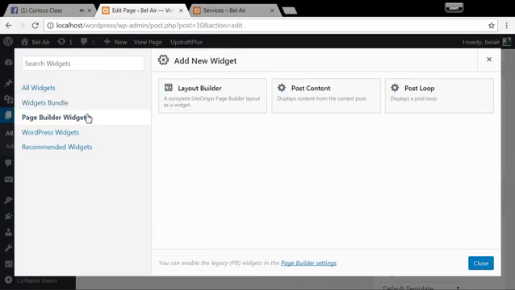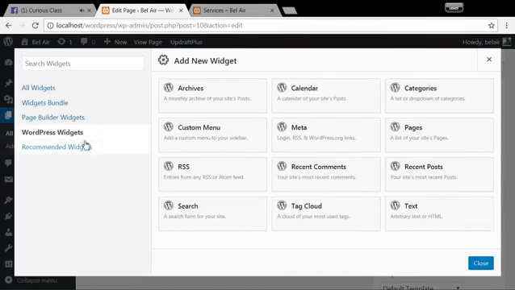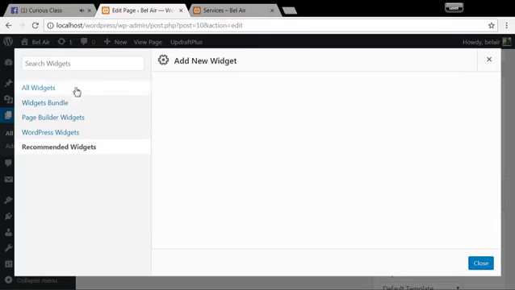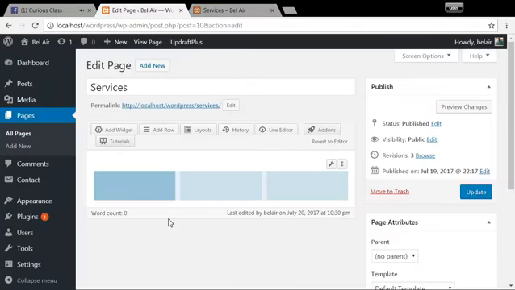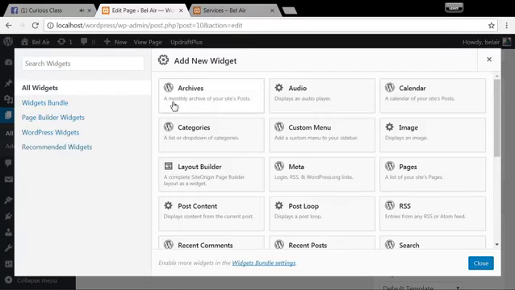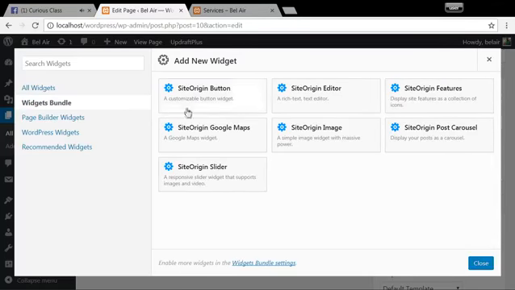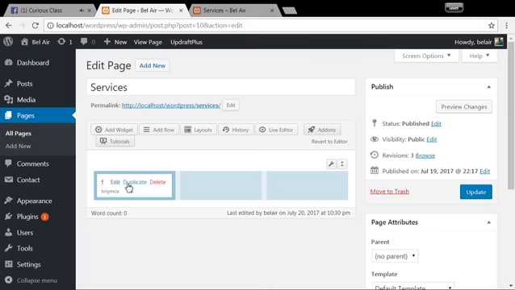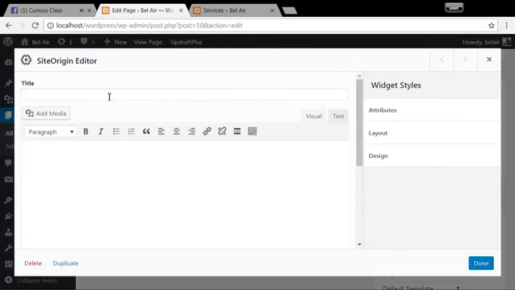Okay. Page builder, post content. Okay. Let's install a quick plugin to help us add more functionality. So let me see. Add-ons. Okay, not the add-ons for now. That's the premium. Let's try. Okay. Let's just add some text for now, for the sake of time. So we're going to add widgets bundle, site origin editor, click on edit.